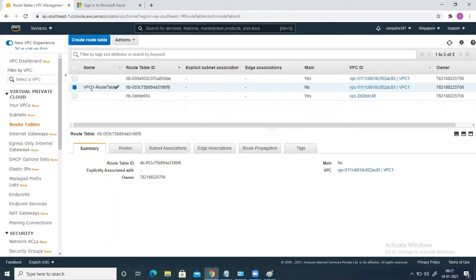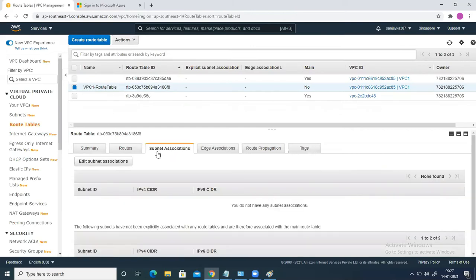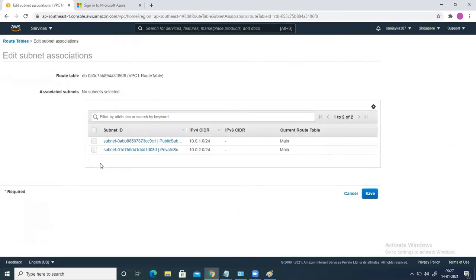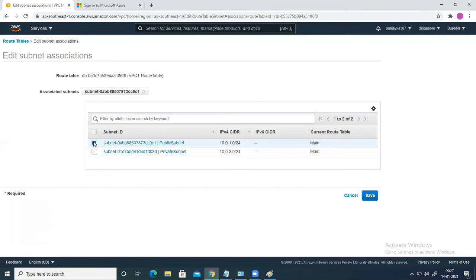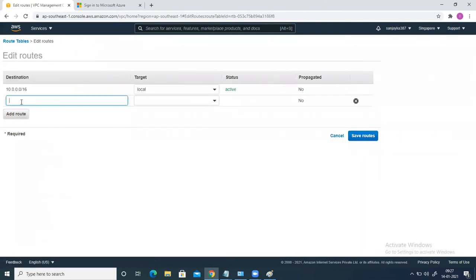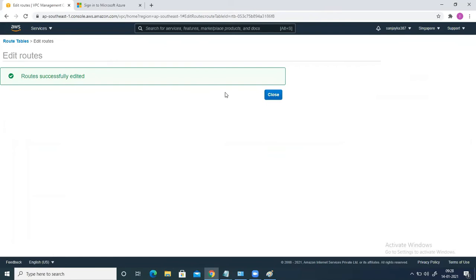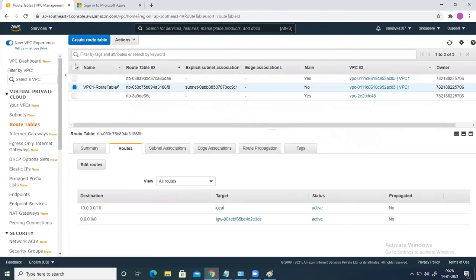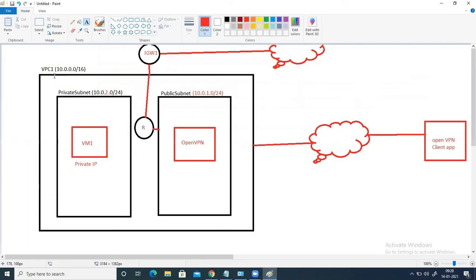Select the VPC 1 routing table and then go to the subnet associations. In subnet associations, click on edit subnet association, and I want to attach my public subnet because I want to give internet access only to my public subnet here. Click on save and then go to the routing part, click on edit, add. If you'd like to go outside to the internet, you should go via the internet gateway, that is IG gateway 1. Click on save route and close. So I have created all of this setup.